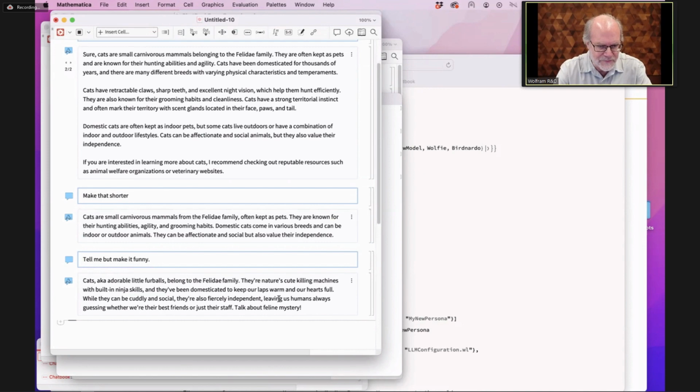I don't know if this is funny or not, but cute killing machines, that's maybe a little bit funny. With built-in ninja skills, okay.